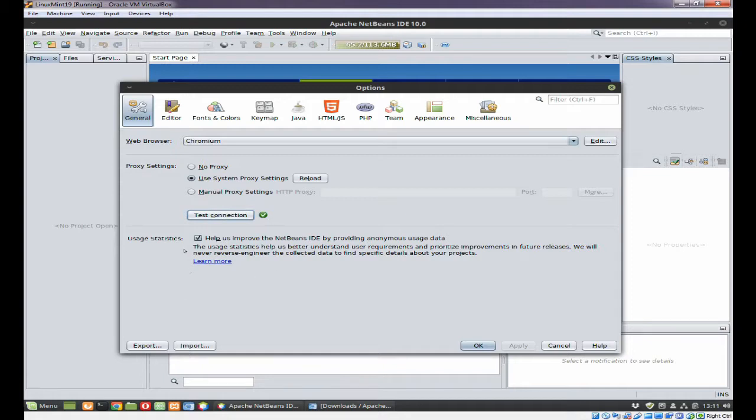And the last part is usage statistics. This is Netbeans IDE 10 VC5, which is the voting candidate 5. It's not for general release yet. Provided nobody finds too many errors with it, then it will come into general release. But because of that, I'm actually sending data back to Apache so that they can find out a bit more about how I use it and what I do on the system.